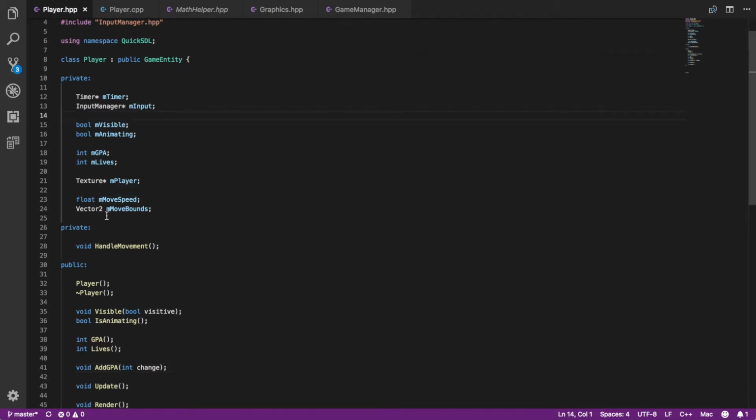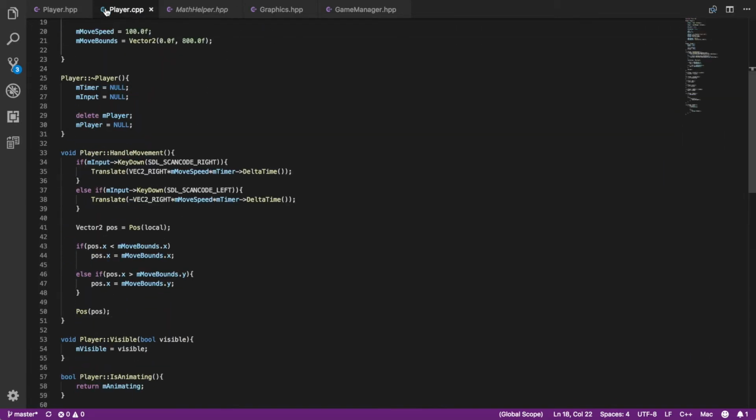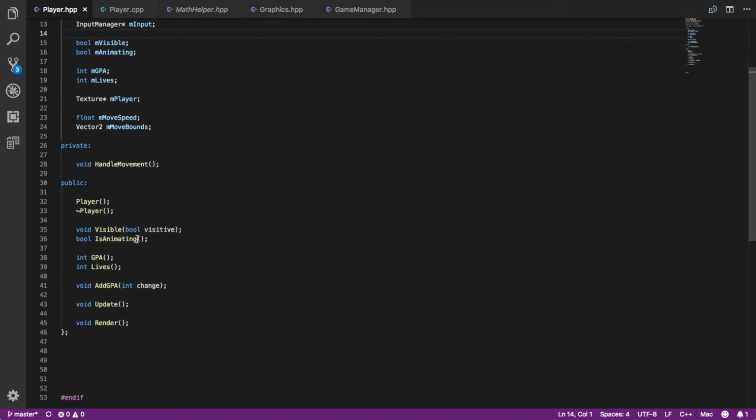He has a float move speed and a vector for its movement bounds, which we initialize over in the player CPP. I'll get more into that. We have a handle movements function, and then we have the constructors over here. Basically, these are setters and getters. Like this gets the GPA, gets the lives, this adds to the GPA, and then update and render.